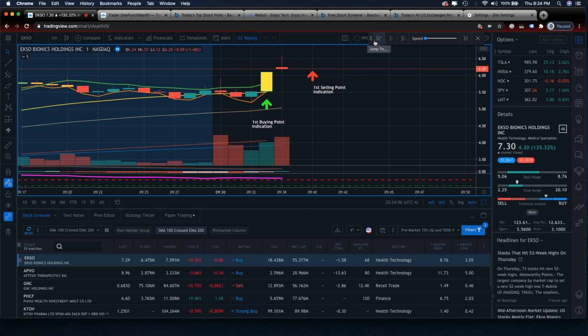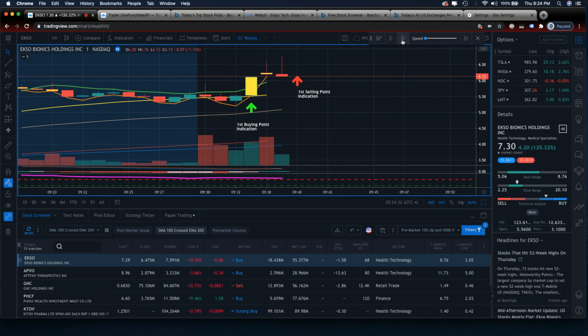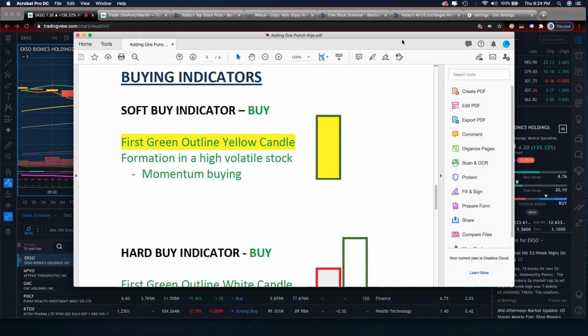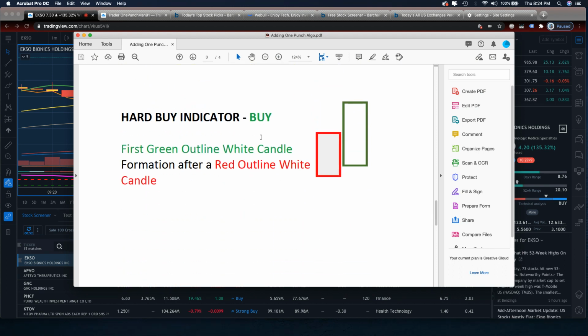This is a replay, so it's not showing you the yellowish color as I played, but if you see it in the morning, you will be able to find the indicator for the first buying opportunity, and you can buy in at any point when you see the first greenish yellow candle. That's what a soft buy indicator means.